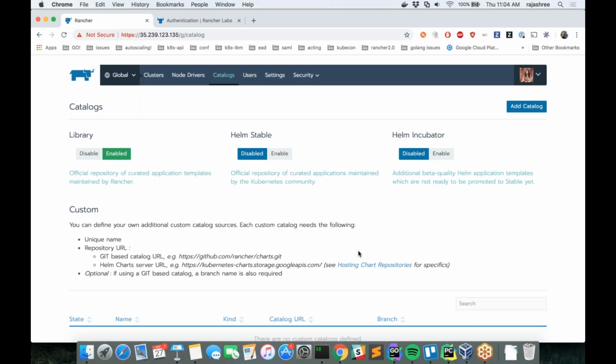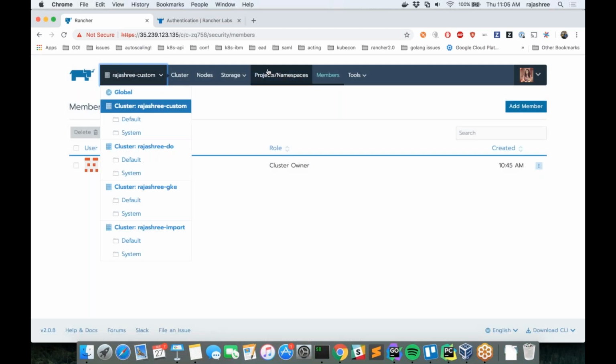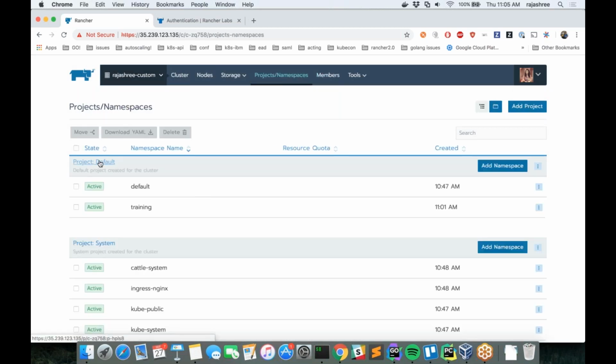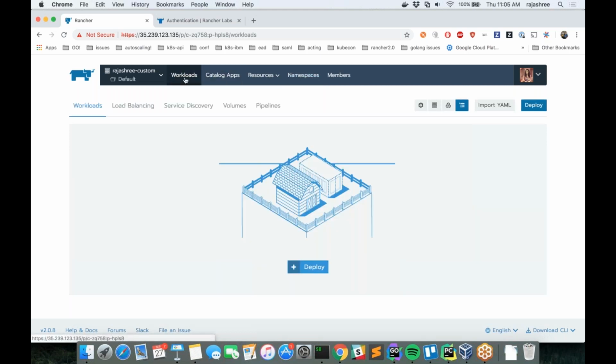And yeah, and then Rancher will get all the application templates from that catalog. So where do you exactly use these application templates? Now, to actually use them, you need to go to a cluster, and within that cluster, you need to go to a project. So once you're in the project, let's check out the different things in the project first.